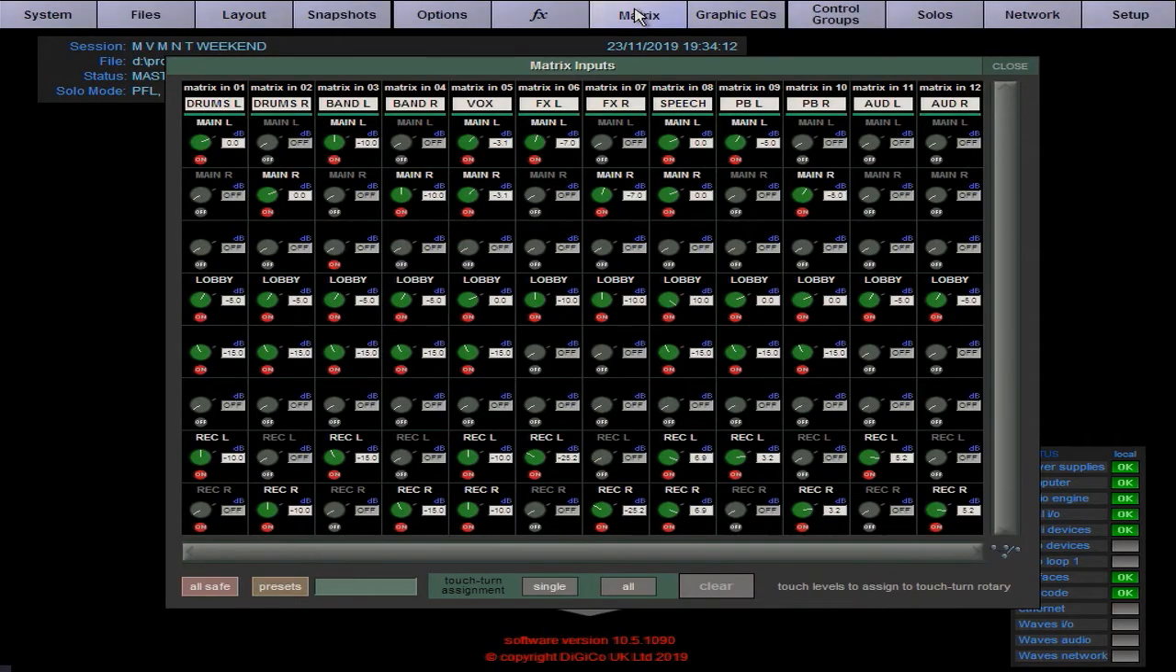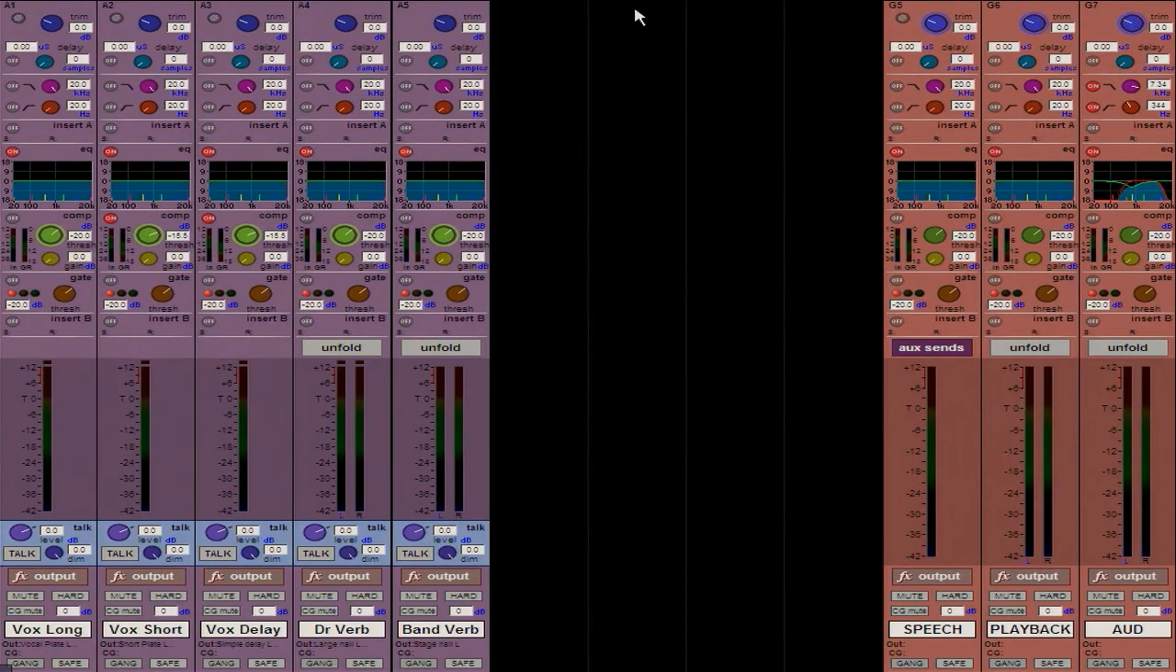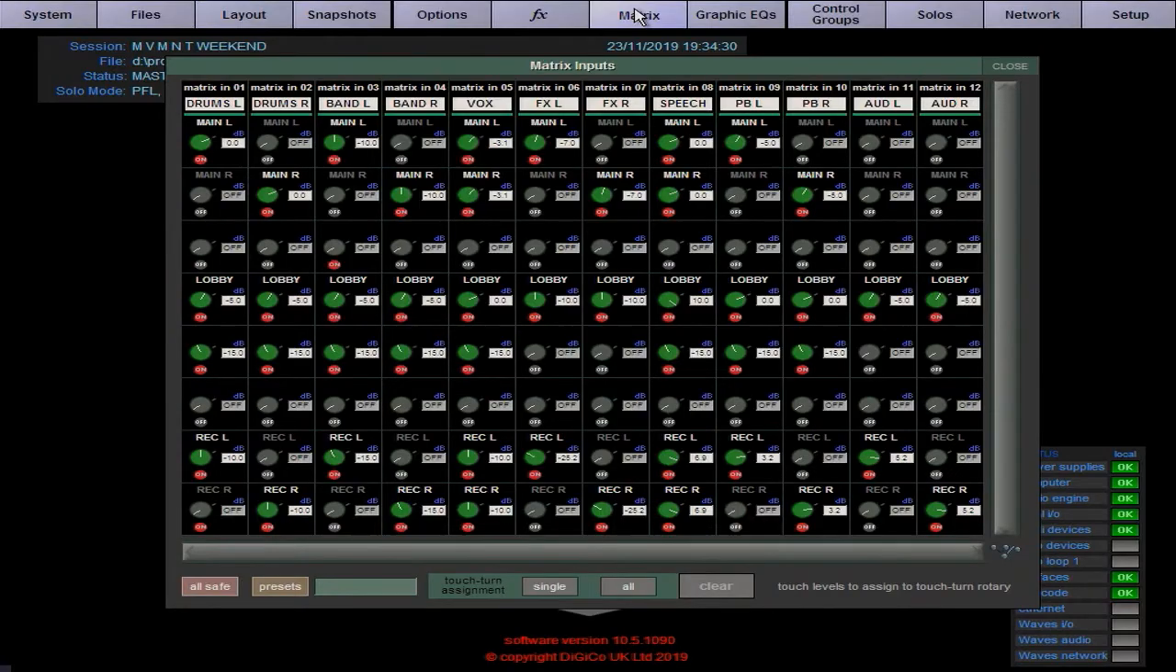We come up here, and our first 7 inputs into the matrix are drums left, right, band left, right, vocals, effects left, effects right. Okay, we've got a couple more groups back here: mono speech, stereo playback, that's Spotify, your CG computer, anything else that's getting played back, and a stereo audience if you have audience mics. And those are all set as the inputs into there as well. Okay, so that is how we're using the matrix and kind of the benefit of it.